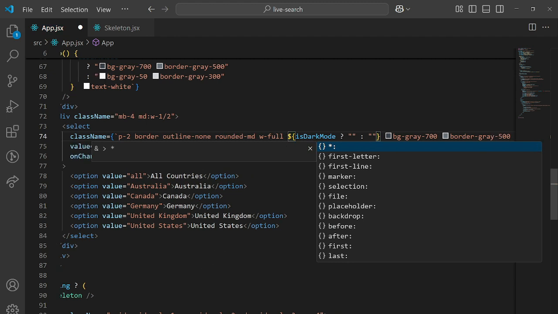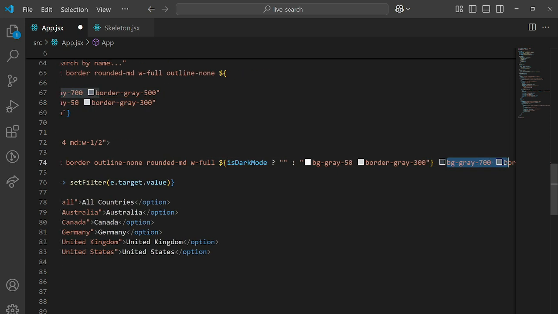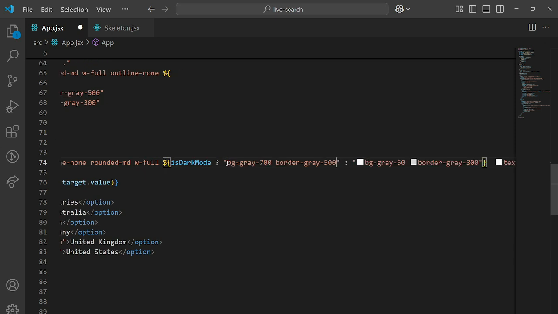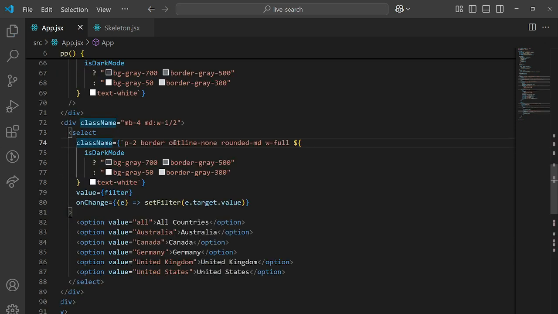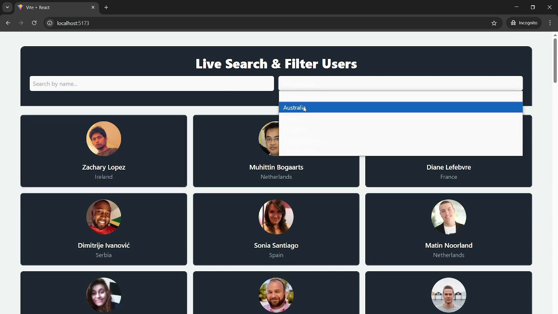Okay, so for that I just want to copy this class from the input text and paste it for the light mode. Okay, and for the dark mode we already have a code, so just copy this code and paste it here for the dark mode. So save it and check it in the browser. So you can see there is a problem. The text color is also white for the light mode.